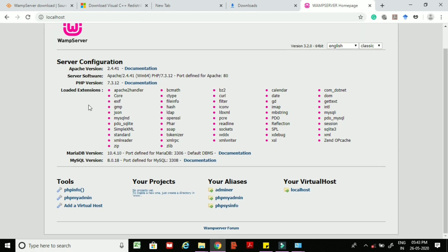Now coming to the configuration information, this is Apache version 2.4.41. This is the server software, that is Apache server. I already told in the introduction video that the server is Apache software, and here the PHP version is 7.3.12, and this is the MariaDB version. This particular server has MariaDB as the backend database by default, and you can also change to MySQL version. So I will show you how you can change to MySQL version from MariaDB version and vice versa.